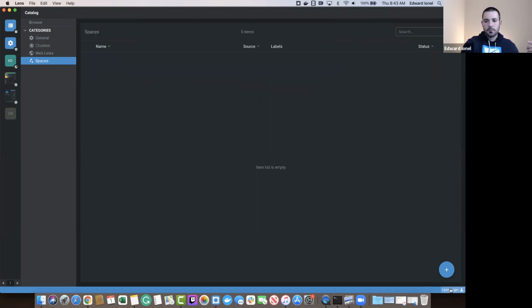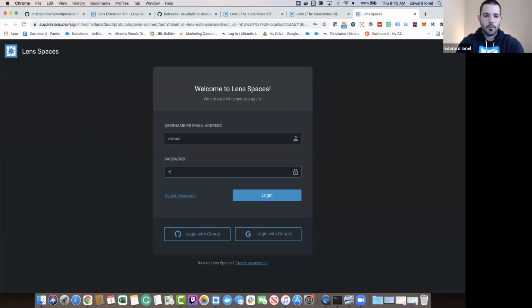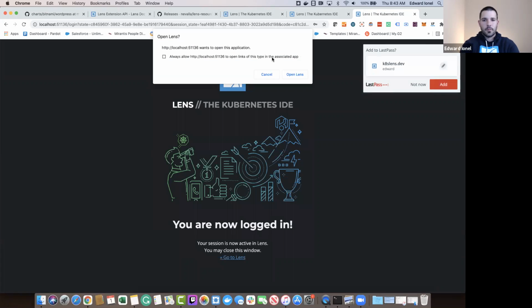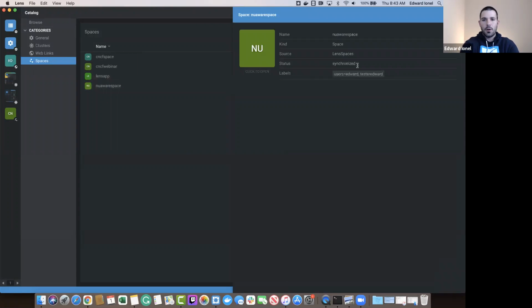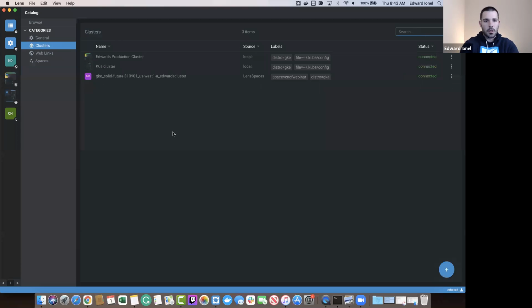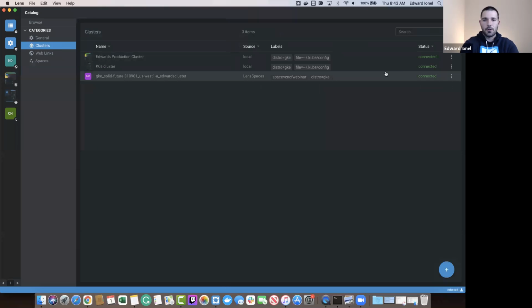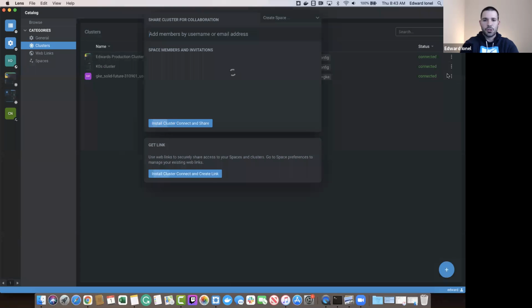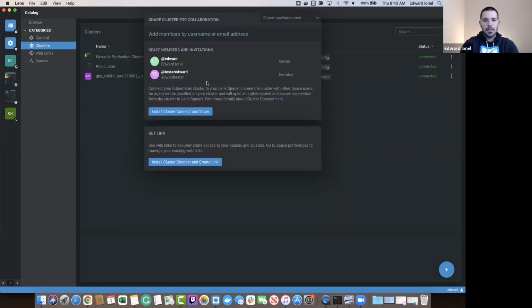We'll log back in. We'll open Lens. We'll go to our spaces so we can see the space. We don't need to click the space. We're actually going to go to a cluster and choose a cluster we want to share. So here, if we click the share icon, we can click this button here, or we can click it here. We'll share this cluster. We'll grab our Nuaware space. We can see the members of the space, and then we're going to install the Cluster Connect.